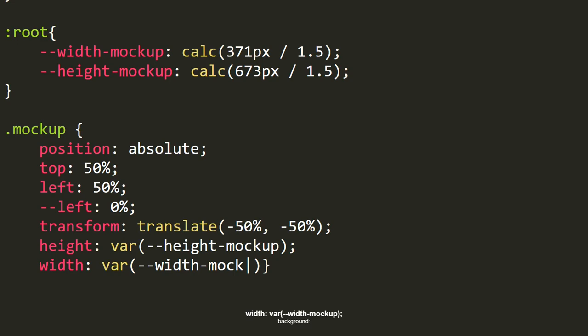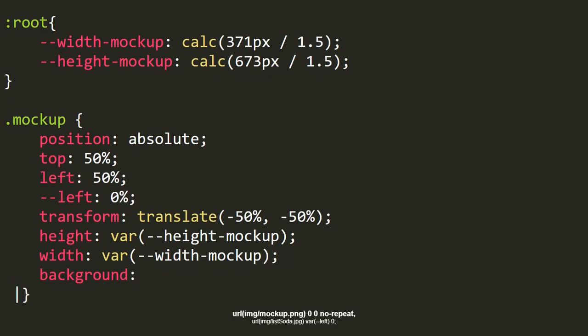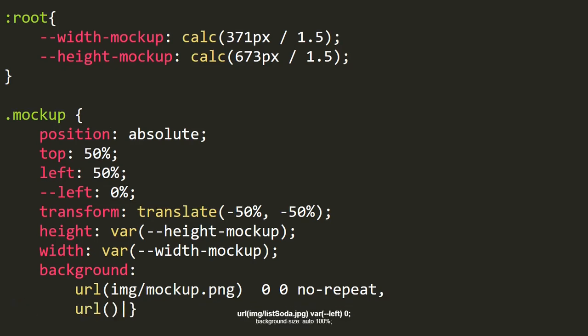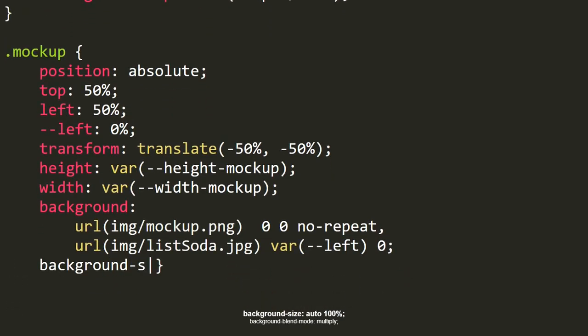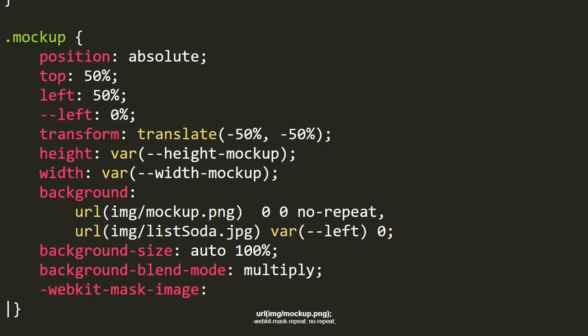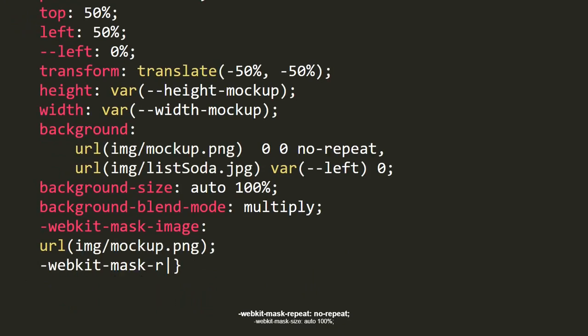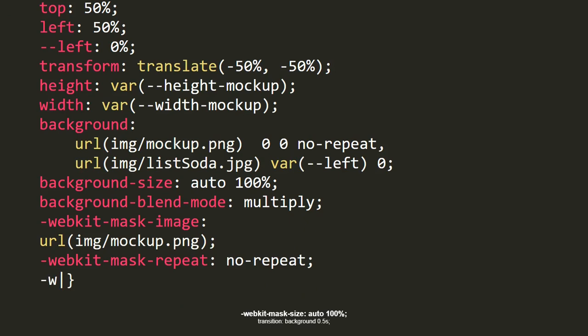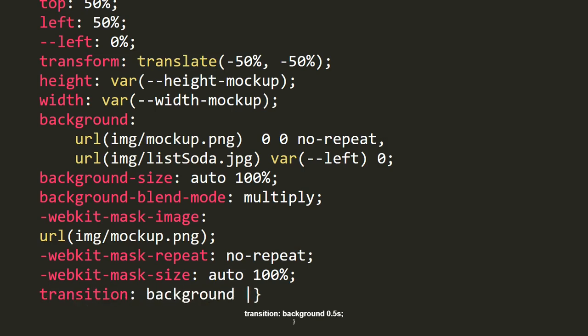Background url mockup.png no repeat, url image list soda.jpg var left 0, background size auto 100. Background blend mode multiply. Webkit mask image url image mockup.png. Webkit mask repeat no repeat. Webkit mask size auto 100. Transition background 0.5s. Dot leaves, position absolute.